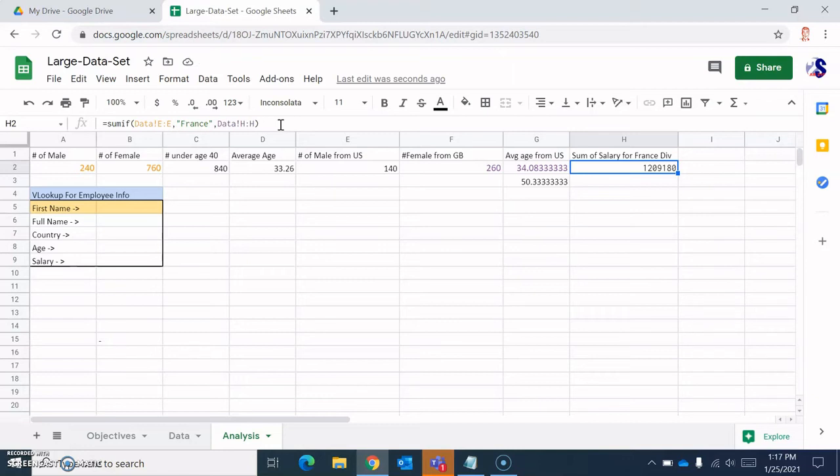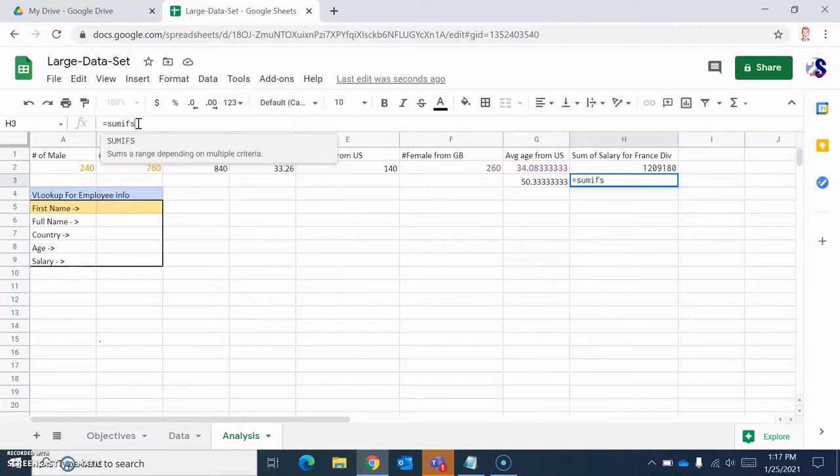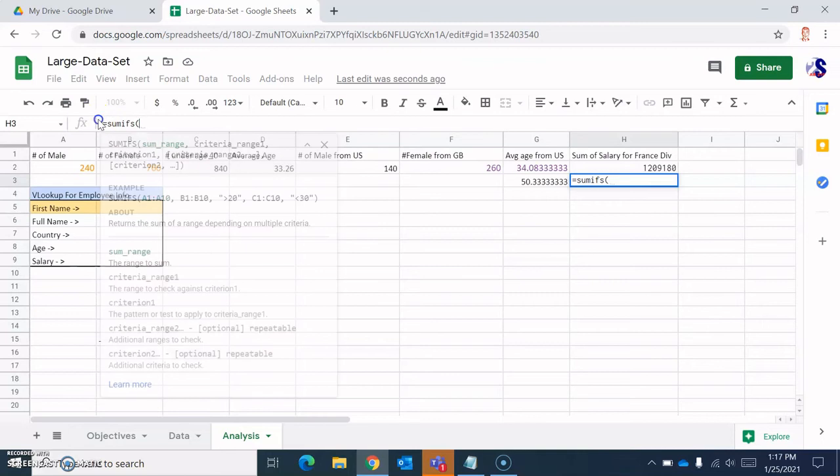Now, you can add more complexity to this with the SUMIFS function. It's kind of the same way. I think it reverses the arguments, but let's take a look. If we hit equals SUMIFS, let's open that up and look at the documentation. There's the difference right there.